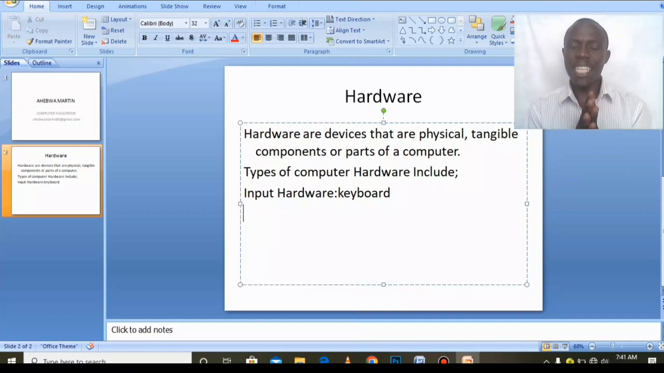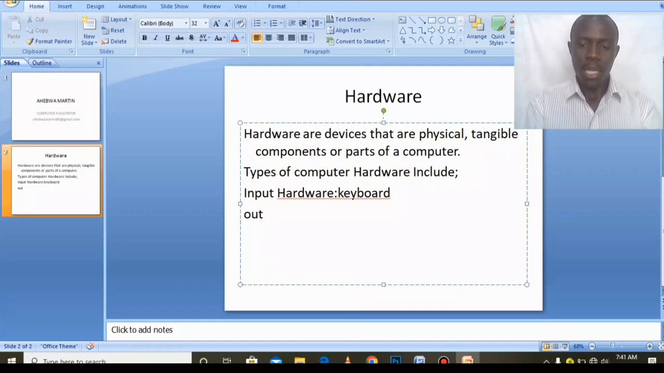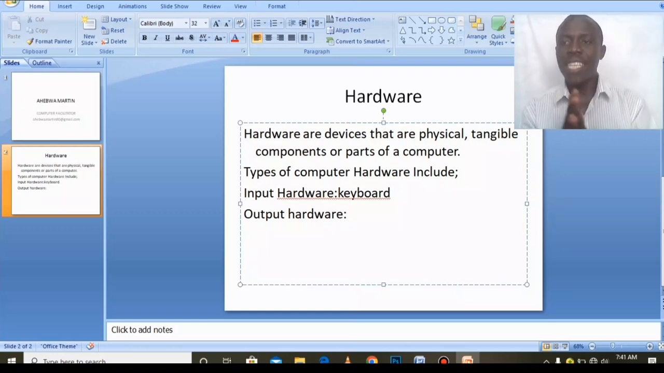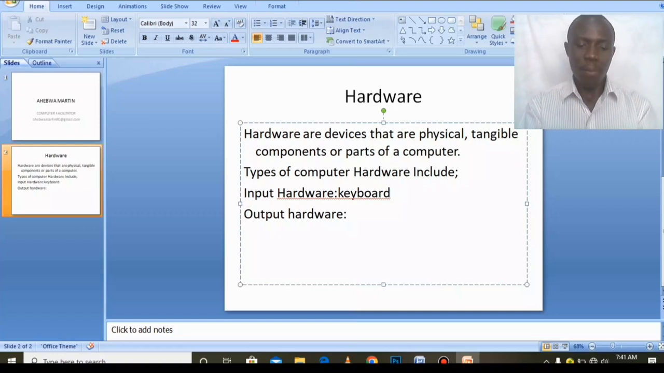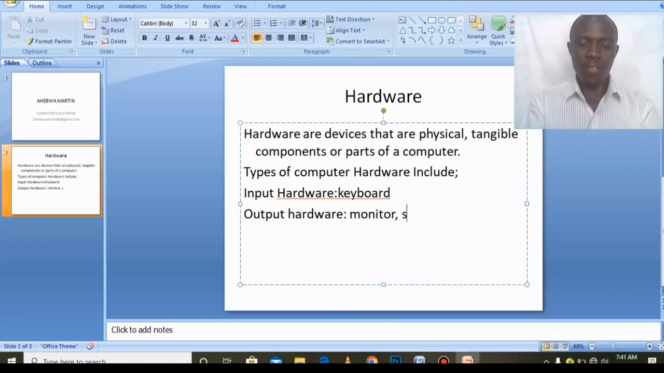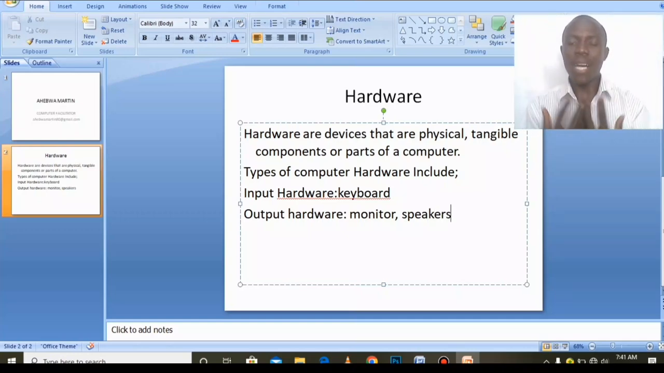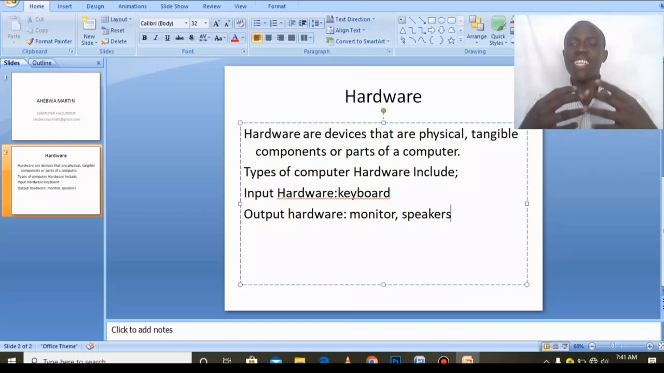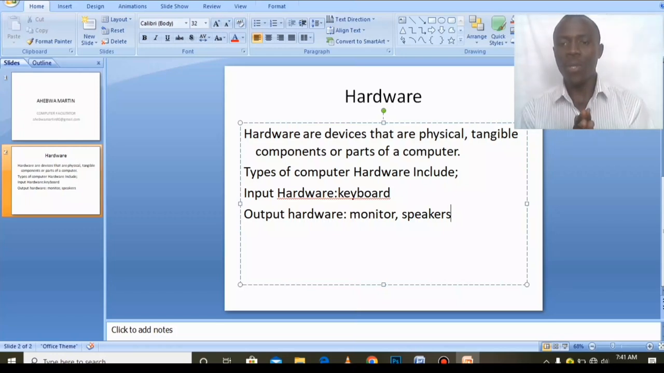Then we have another one called output hardware. In output hardware, we have examples such as monitor, speakers, etc. These help us to get information that has been processed in a computer system.